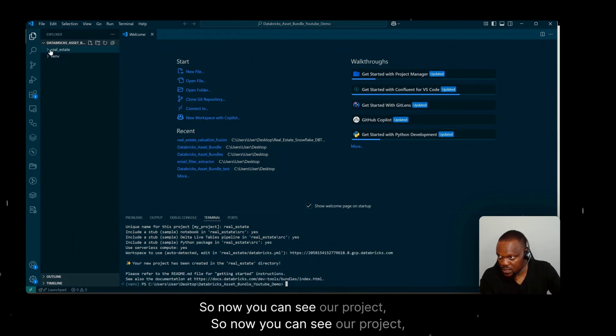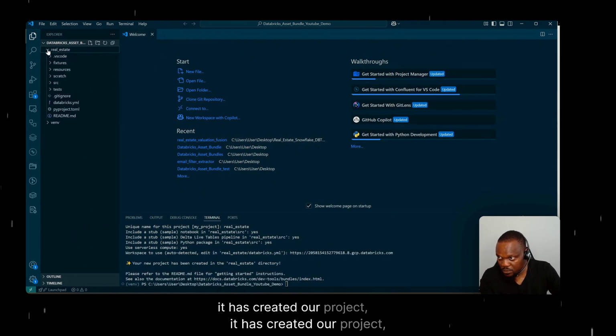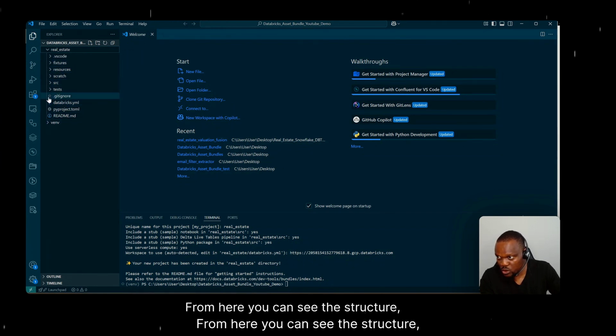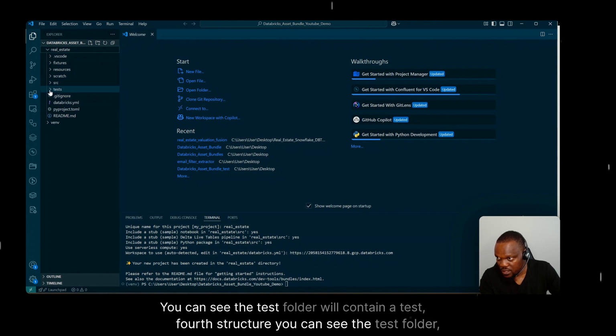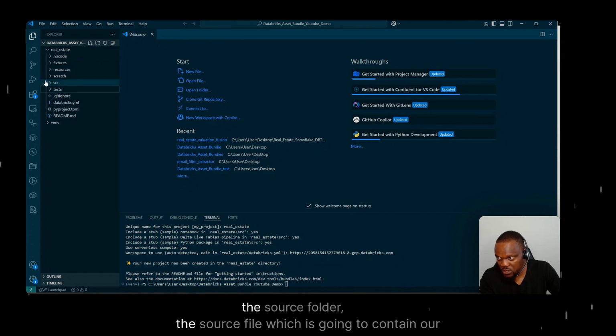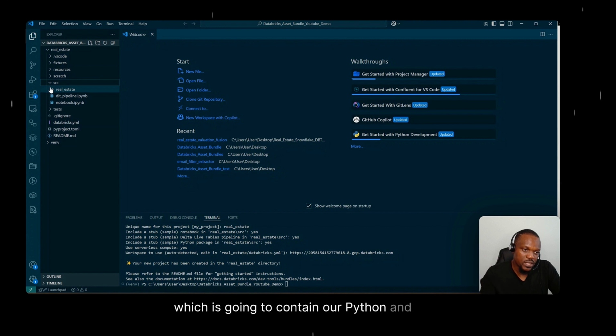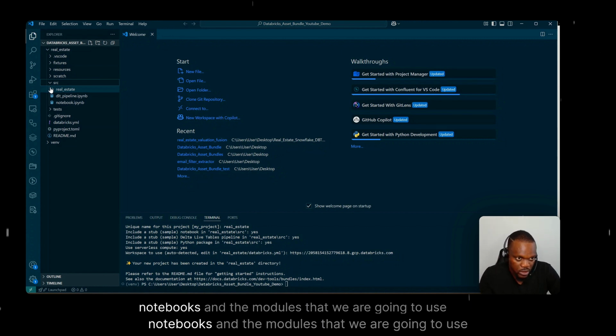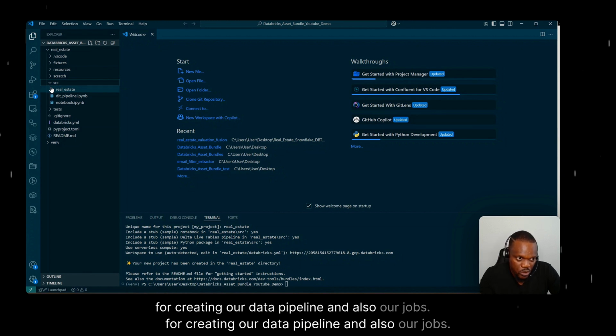Now you can see our project. It has created our Databricks Asset Bundle. From here, you can see the folder structure. You can see the tests folder, which will contain the tests, and the source folder, which is going to contain our Python notebooks and the modules that we are going to use for creating our data pipeline and also our jobs.